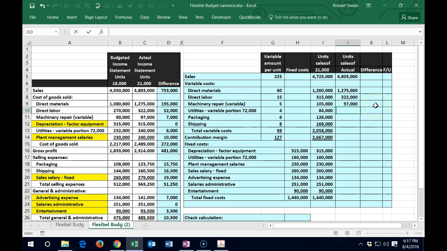So I'm going to say that's given that the variable portion of the total of the 240,000 in this case is going to be 83,000. So that's going to be given, and that's part of the data set. Okay, and then we have the packaging. So packaging, we're going to say that's over here in this column. We're looking for packaging 123,750.